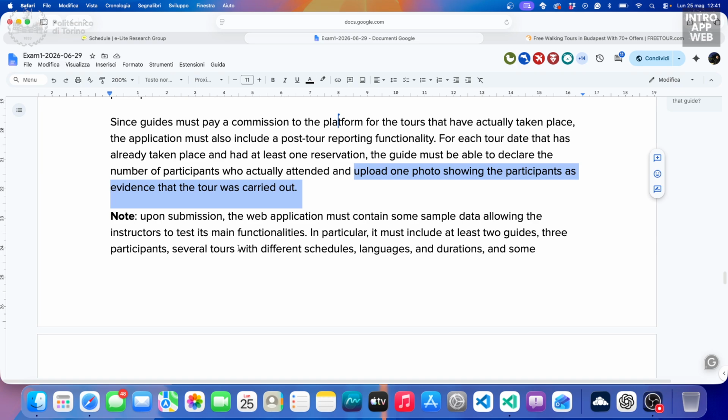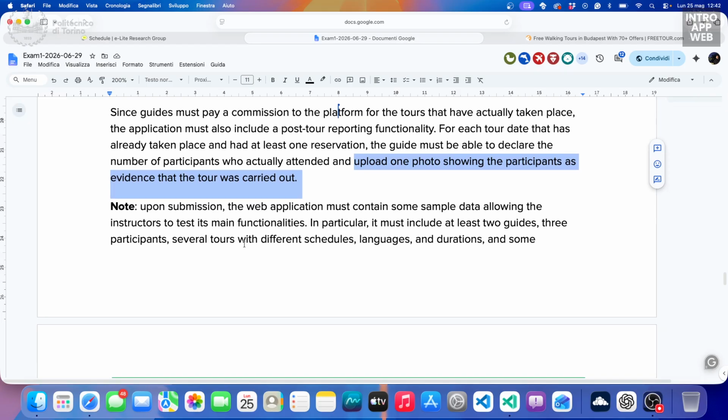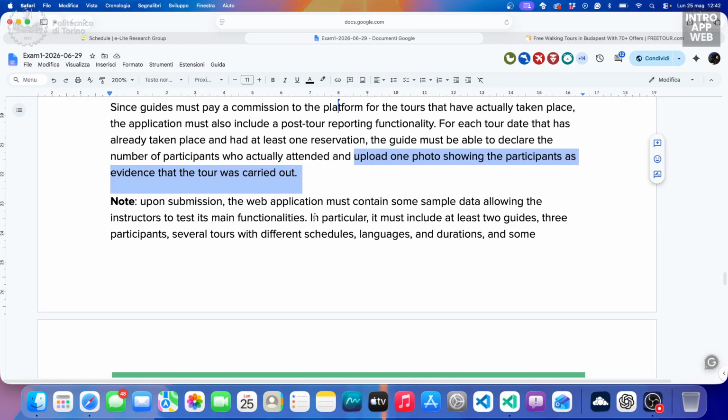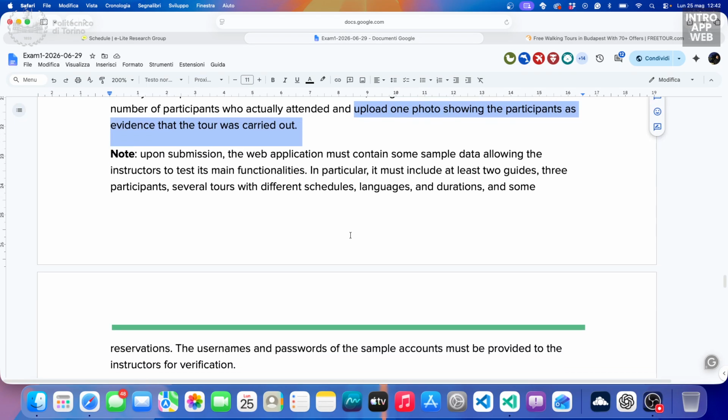Okay, and this is basically all. Upon submission, the web application must contain some sample data, allowing the instructor to test the functionalities. So once you finish the application, you must register participants and guides. Specifically, it must include at least 2 guides, 3 participants, and several tours with different schedules, languages, and durations, so that we can test the application during the oral examination, okay?